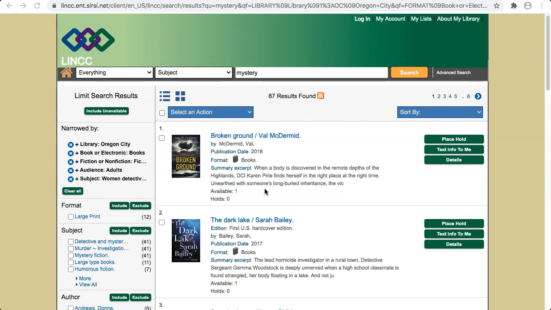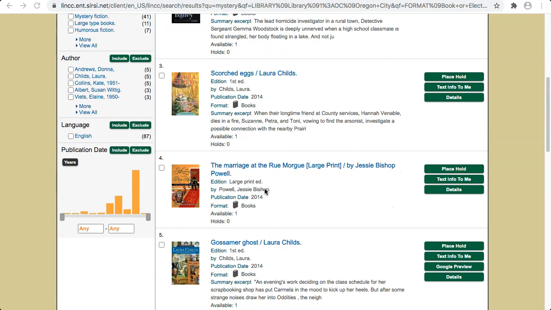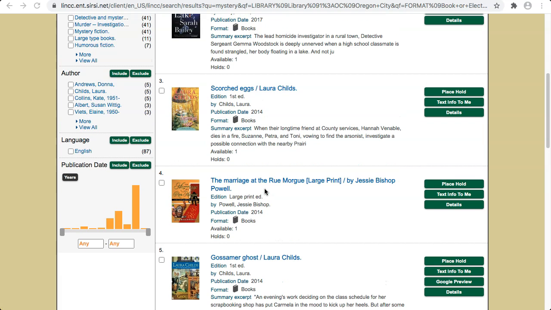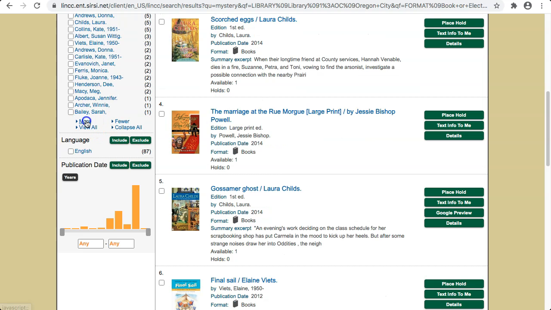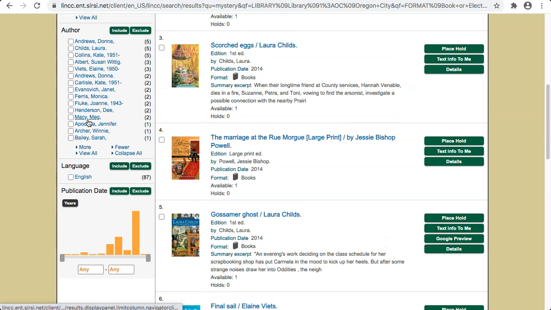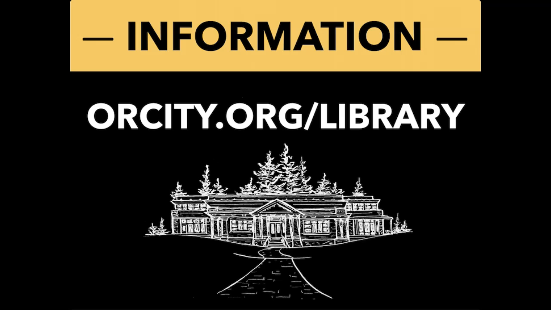If that seems overwhelming, you can use the Publication Date filter to narrow down your choices, or browse the list of authors in the Author filter to the left. And that is how you can use filters to browse for materials using the online catalog.